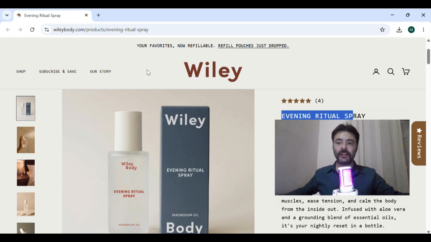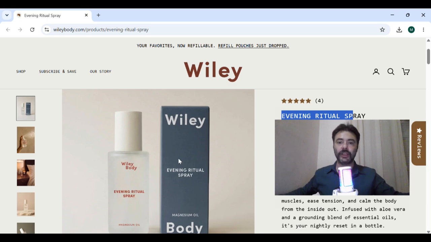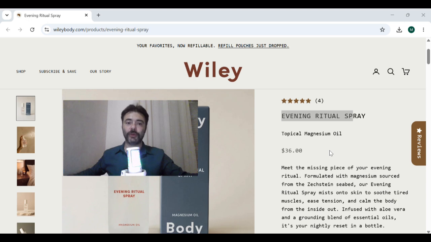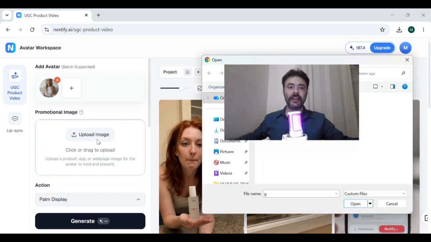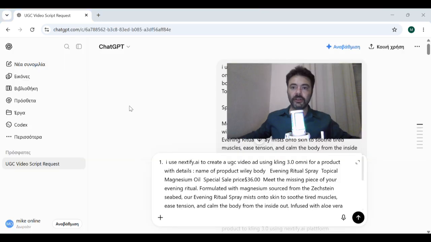Then I just went to a random website and saved this product image on my computer. I also copied all the text right here which described this product. Going back to Nextify.ai, I clicked Upload Image and then opened to upload the product image I just copied previously in the other website. The product image is here. Here I pasted a script to generate the words that this woman is going to tell about our product in the UGC video.